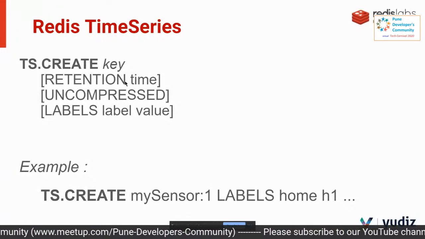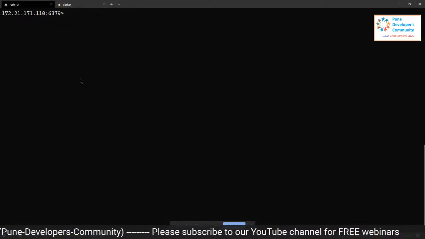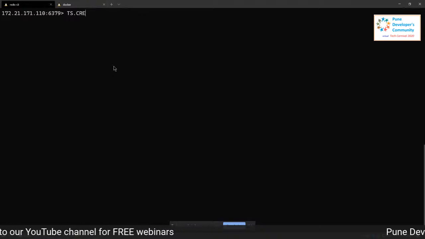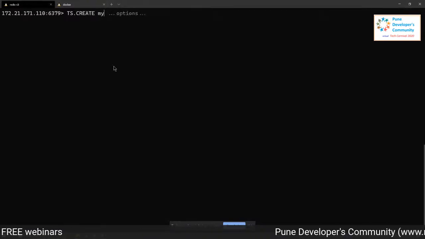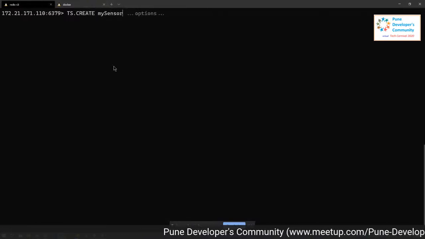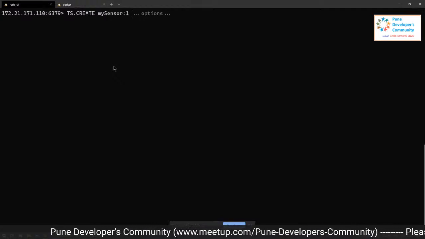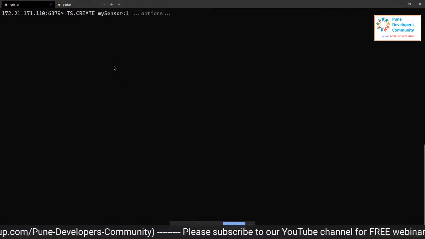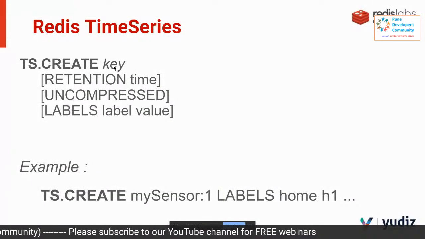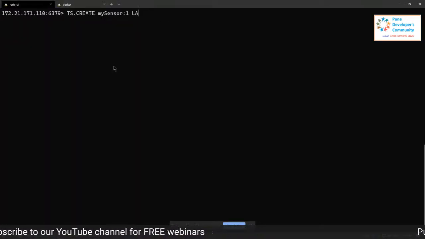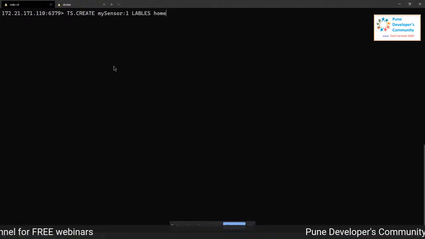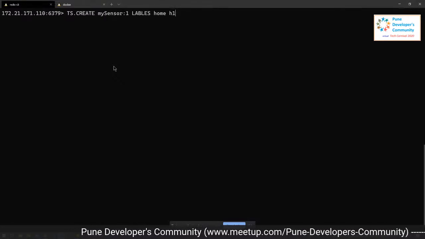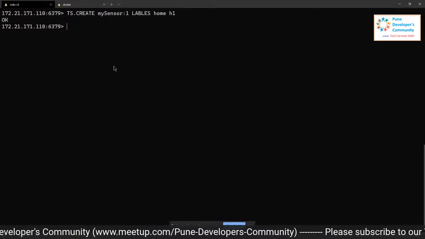So the first command is ts.create. We will perform it in our terminal like here. A key can be anything, like here I'm specifying my sensor one. We can create any other kind of keys also, and I'm providing labels here like home h1. Home is a field and h1 is a value. So here my key is created.